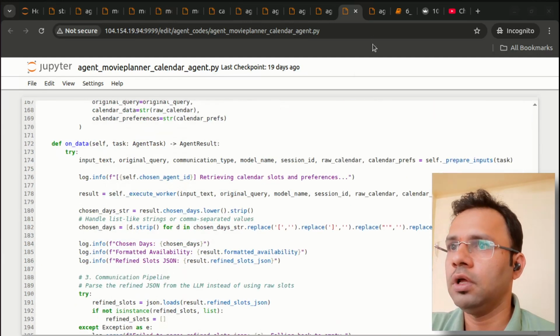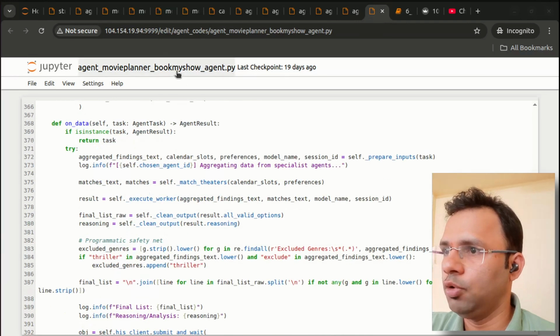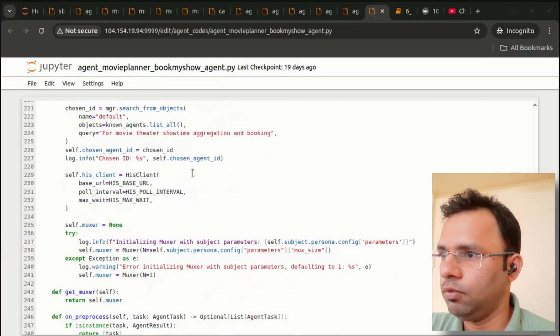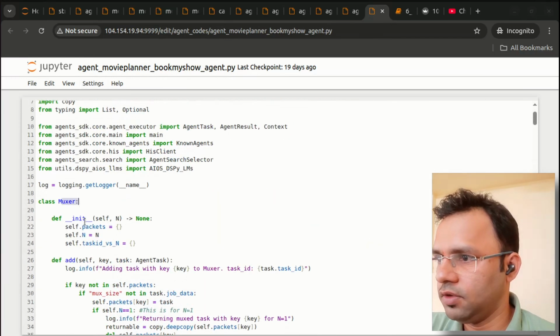So this is about the calendar agent. Next is the movie BookMyShow agent, which has a signature and a muxer as well. First, the muxer, which I will not explain again.